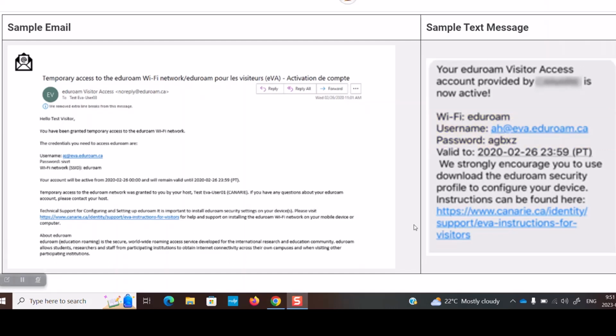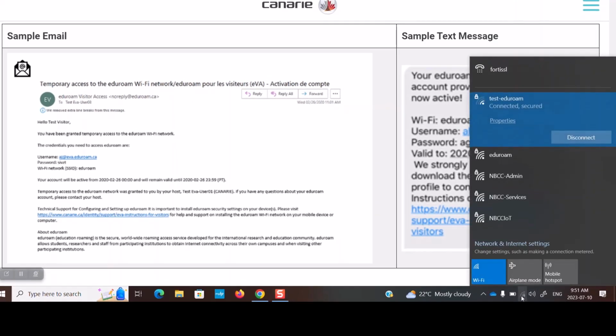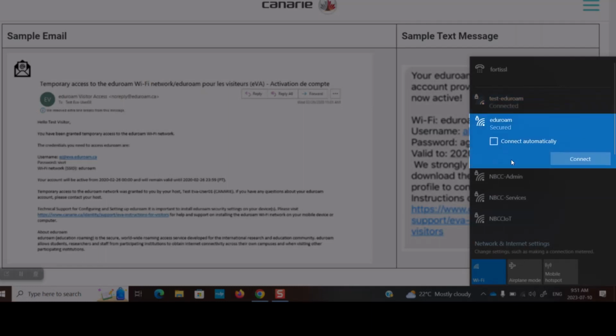And so when they're ready to log in, they're just going to go under the wireless area of their device. So for me, I have my PC computer here, and so I can just click on the wireless icon here, and you can see there's an option here for Eduroam. So what they want to do is they want to select the Eduroam option. Then they'll just press the connect button. Once they press the connect button, they're going to be asked to put in that username and password that they were either emailed or texted, and then it should connect them directly to the NBCC Eduroam Wi-Fi network.